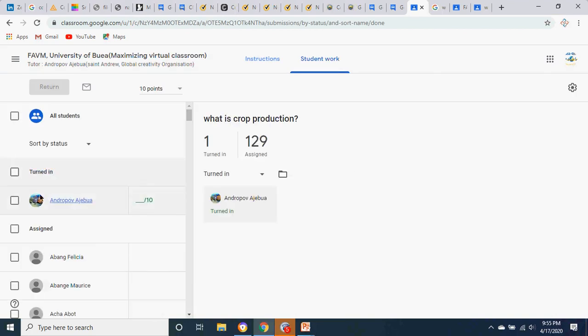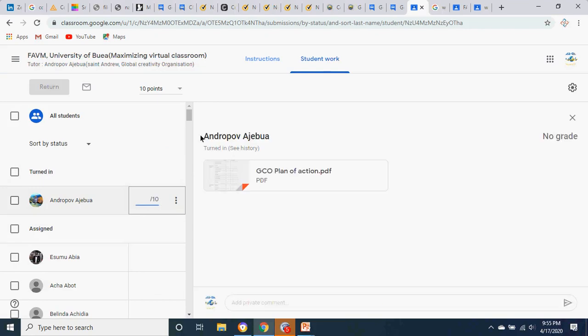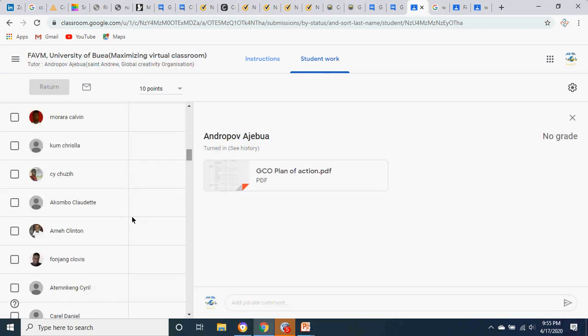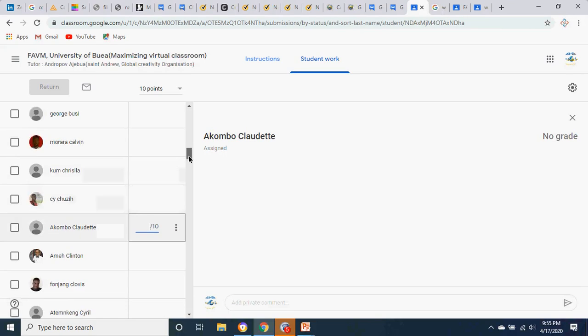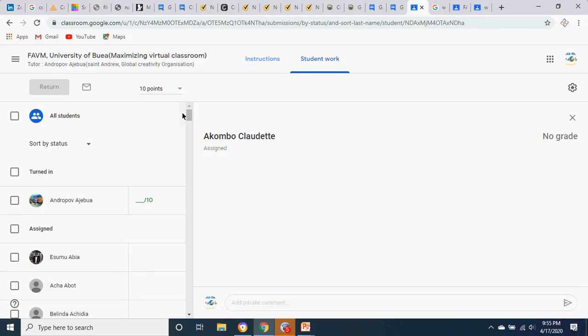You see, this is how the assignment will be marked. Only the teacher has access to this area. So he can give you marks here. He can give all the students marks here for the assignment. Once you submit your marks here, they go automatically to an account that has been created for you. So I want to view the assignment now. You click on the assignment.